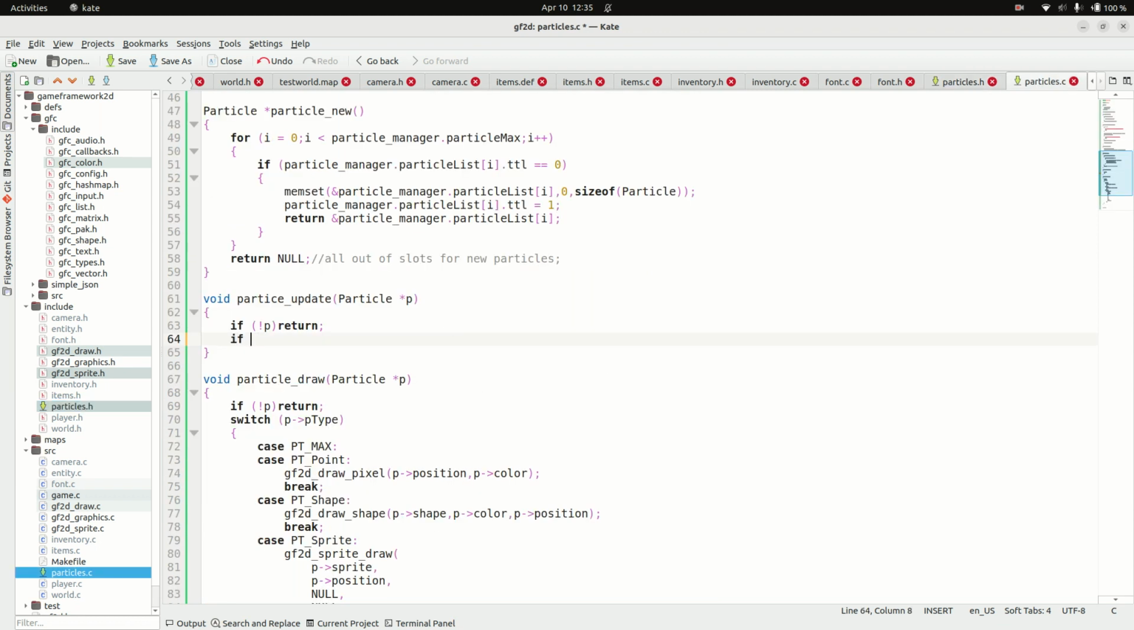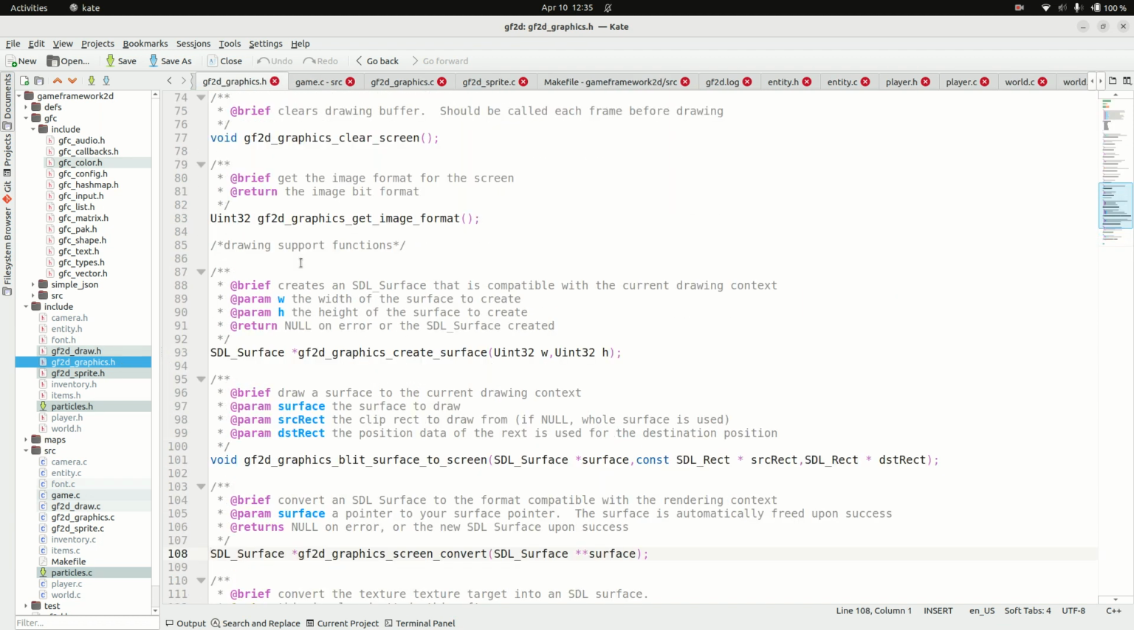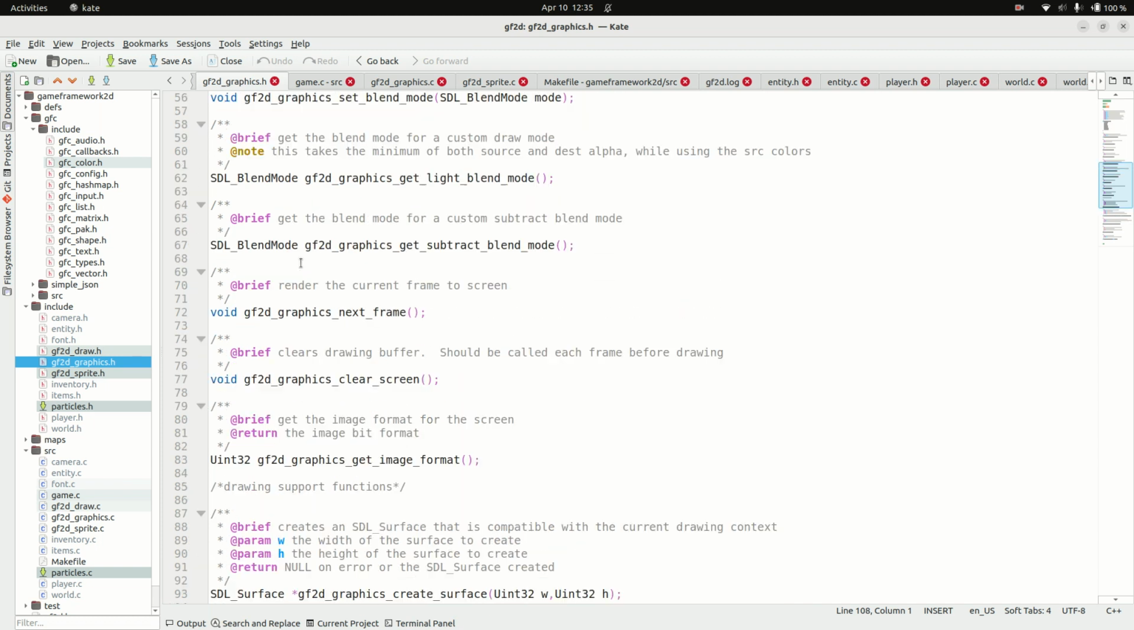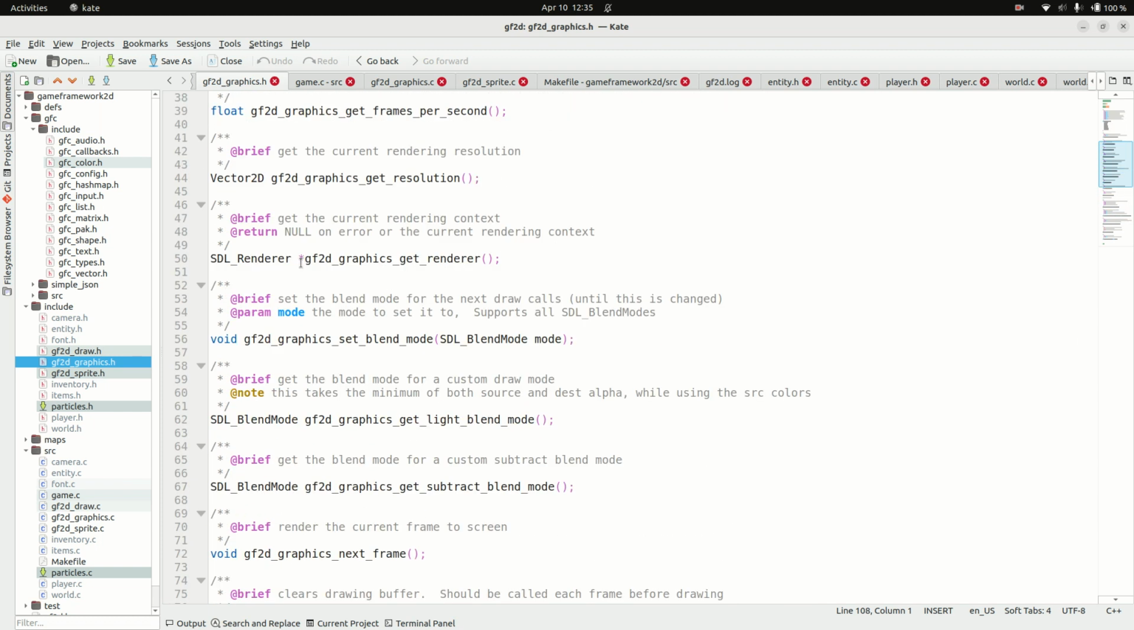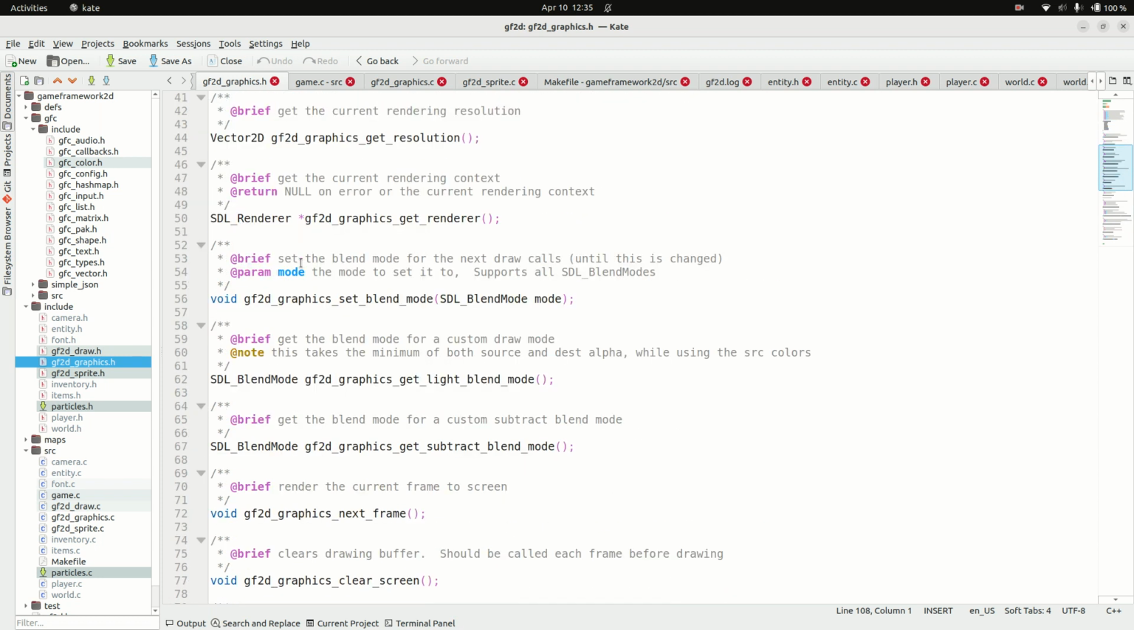Okay, so we're going to do TTL. For now, I'm just going to do minus minus. We're just going to tick it down. In theory, if you want to make this based on time, since I'm putting this in milliseconds, I would have to treat it as milliseconds, so I'd have to get the time since the last update. And I don't remember if I exposed that ability, but let me take a look real quick on my graphics section. Get next frame, get frames per second, set frame delay, but never actually got the difference between the frames.